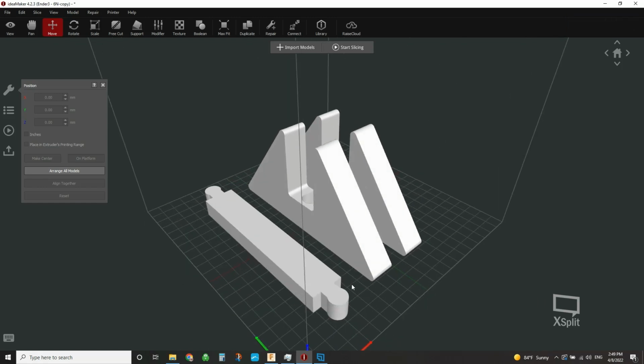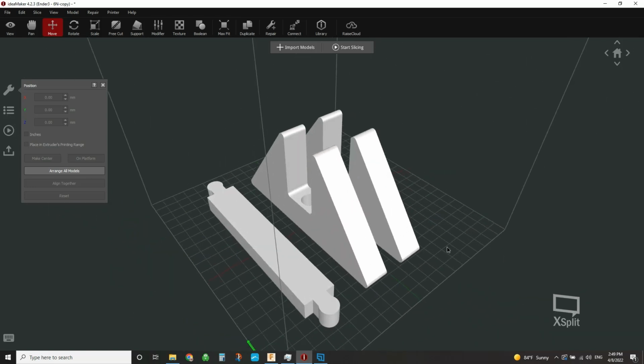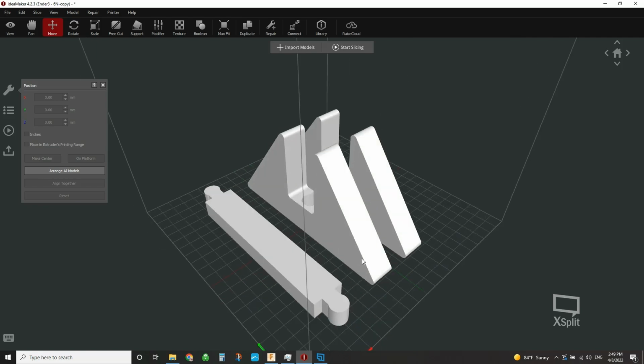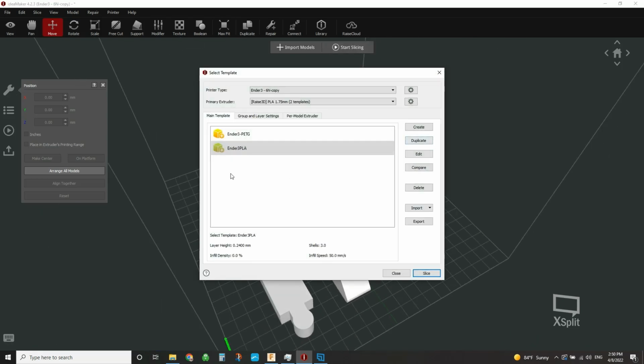It's a simple little laptop stand that I did in Fusion, and it's easy peasy lemon squeezy. It's two side pieces and then a brace that cuts across the middle. And if I use my normal slicing template, I'm just going to do this in PLA.